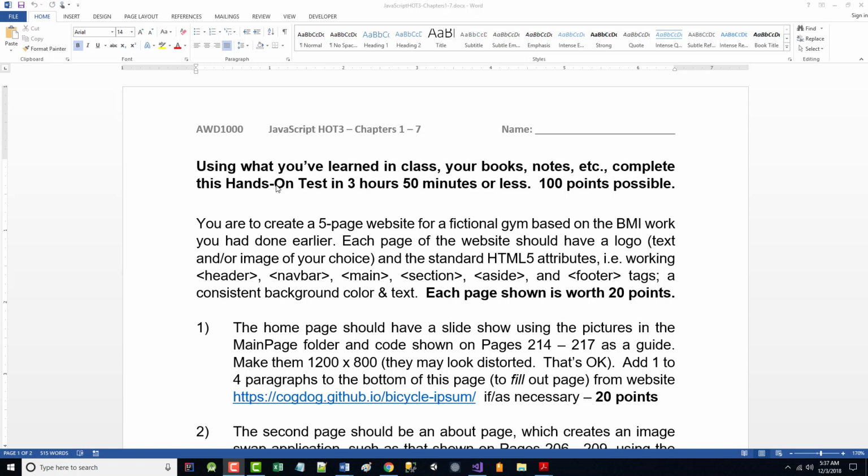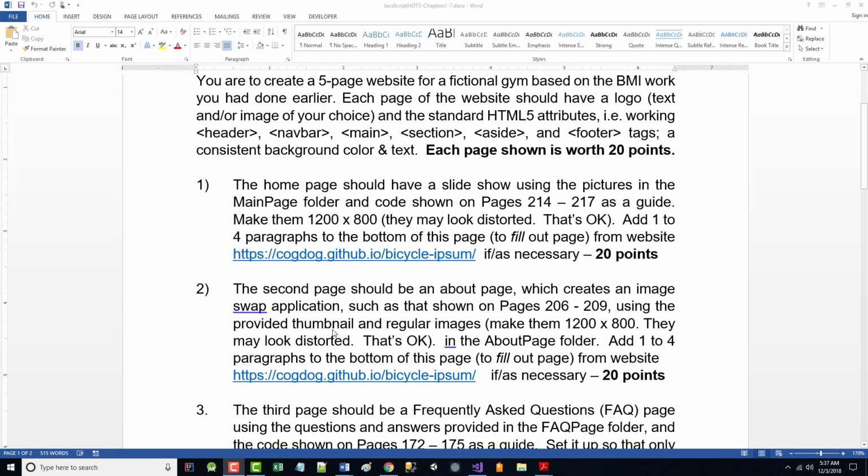The test said you are to create a 5-page website for a fictional gym based on the BMI work you had done earlier. Each page should have a logo, text, and/or image of your choice, and the standard HTML5 elements. In other words, working header, nav bar, main, section, aside, and footer tags. Consistent background color, and consistent text. And then we explained each page.